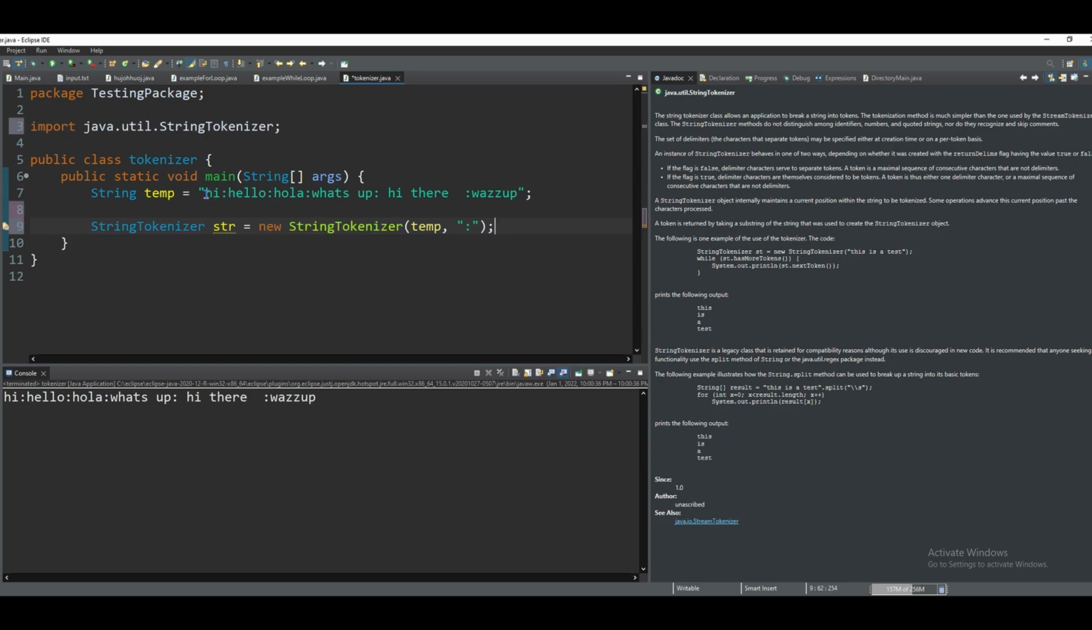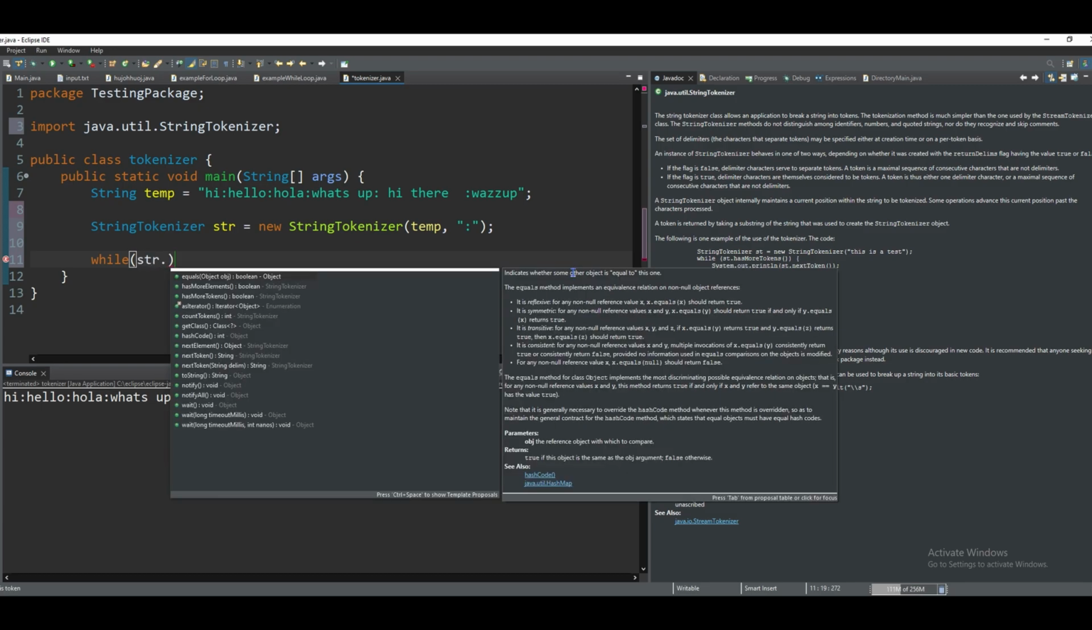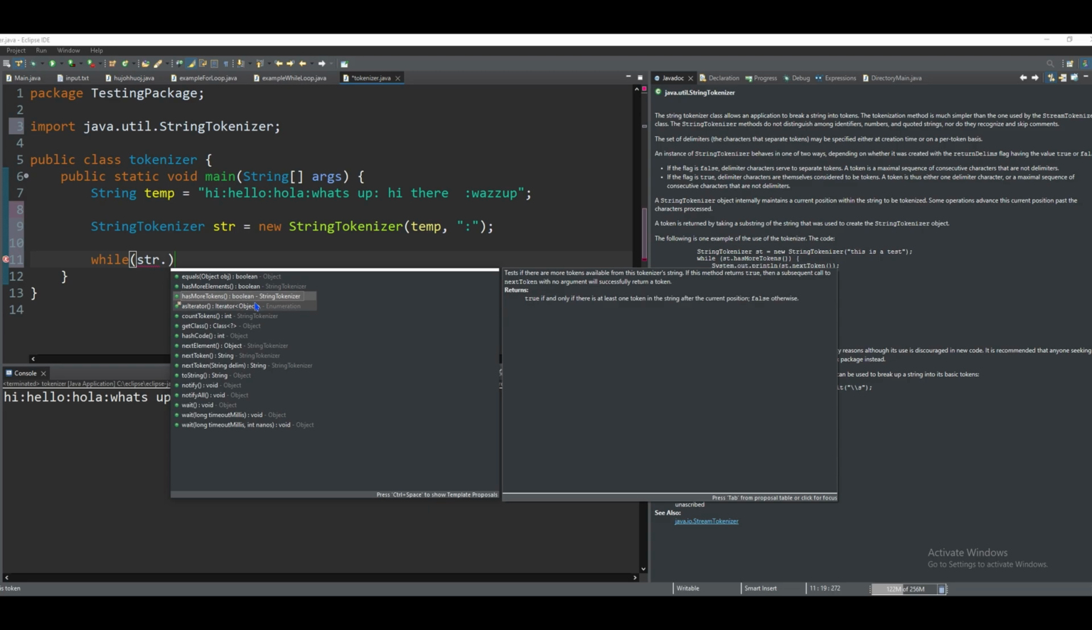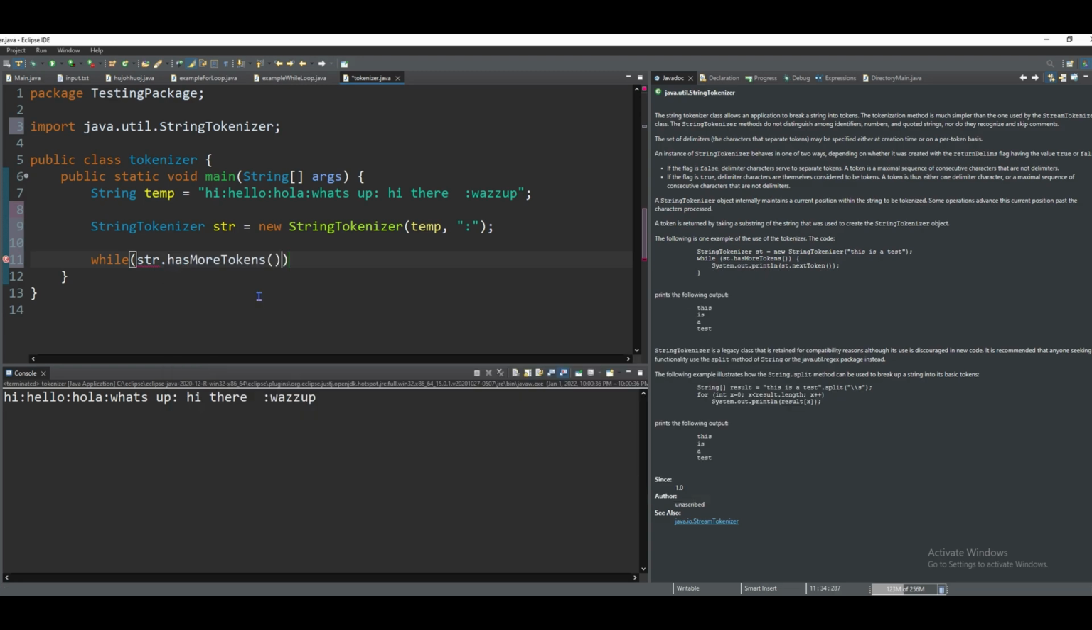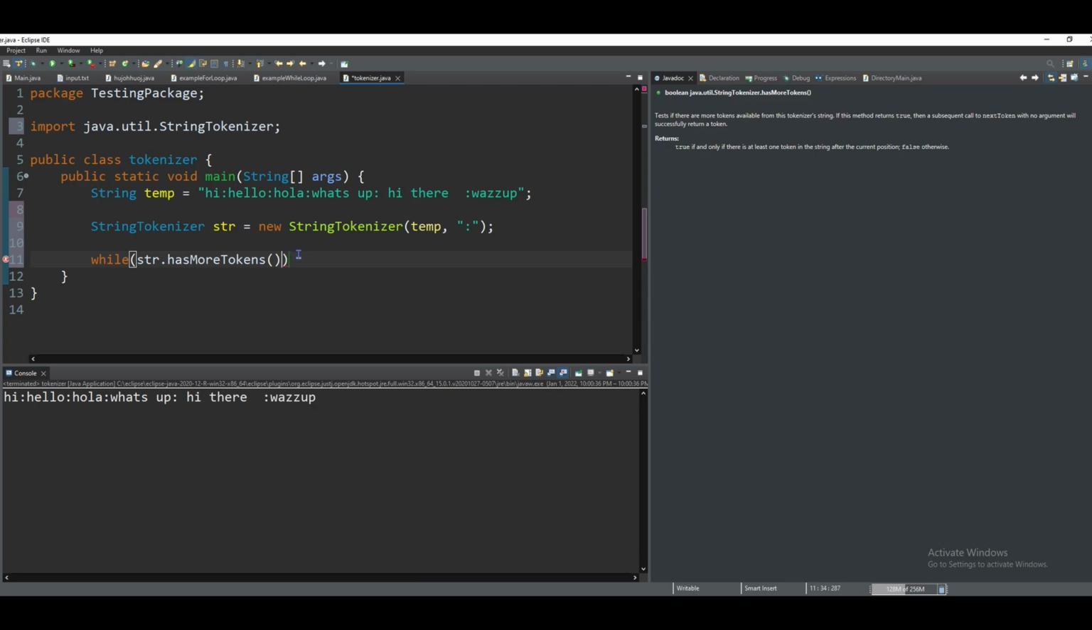Now we need to print all of this out. Remember, we do want to do it on a new line every single time, and this is perfect because we can use a while loop. Just like scanner has a next, it runs as long as scanner has something. The string tokenizer class has something like this. So we could do str dot, and if we do dot, all of these different options come up. What we want is either has more elements or has more tokens. They're basically the same thing, but we'll just do str.hasMoreTokens inside of here. We can see what it returns and a description of it to the right.